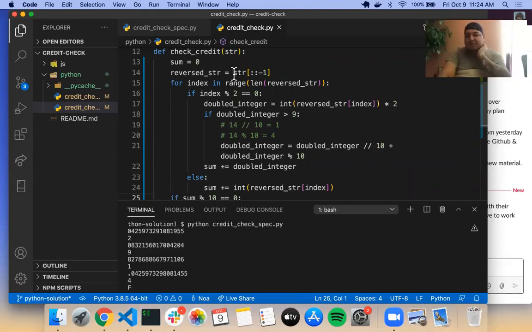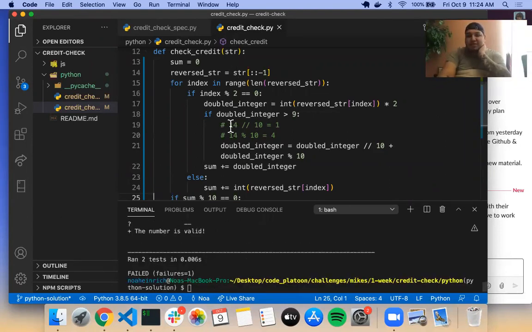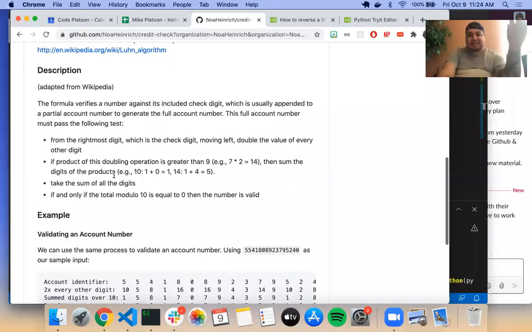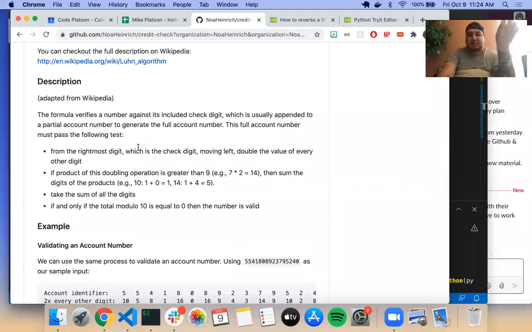Do you have to remove the rightmost number? Because that's what it says in the wiki link, that it's the check digit, and to not do anything to that number.